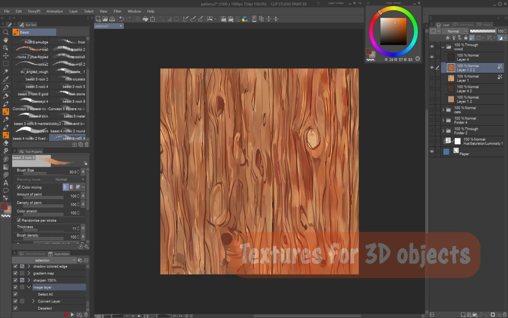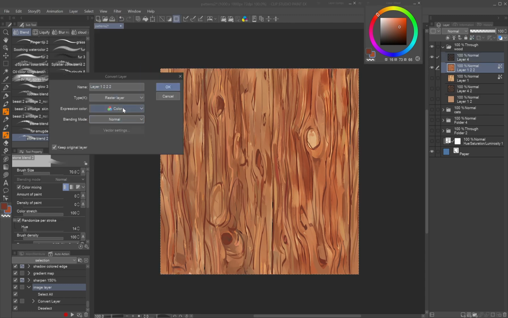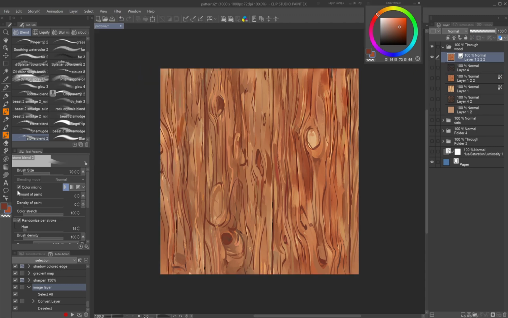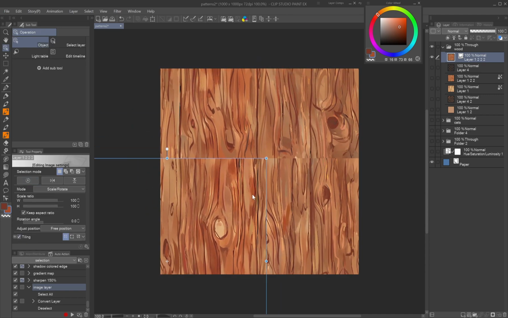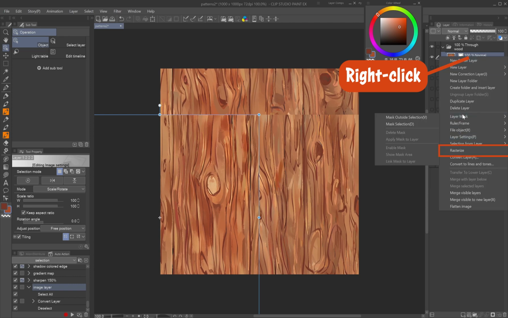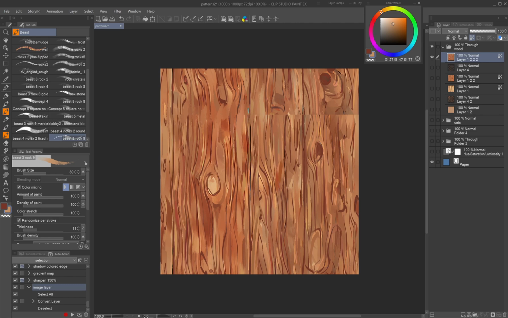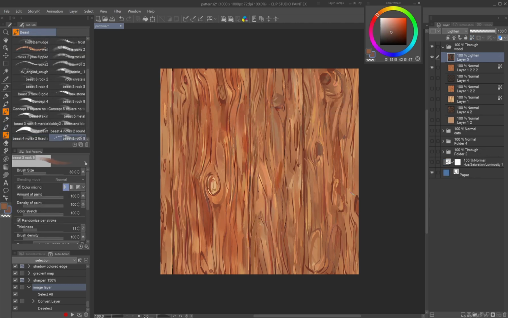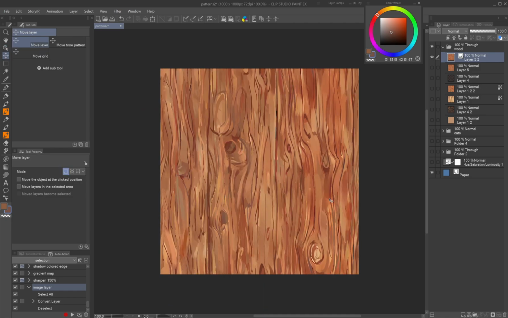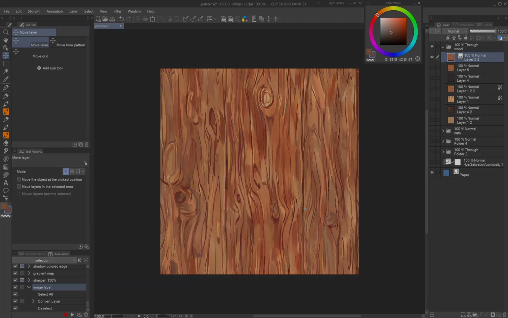Textures for 3D objects. Another use of this process is creating textures for 3D objects. Just paint your texture tile, convert the layers into an image material layer, set it to tiling and move it to see the seams. If you want to paint directly on the layer, just right-click it and rasterize. Use normal or blending brushes to fix the seams. Again, convert it into a tiled image layer and move it to check if there are any more seams to fix. If there are, just repeat the previous step. If the texture is seamless, you can export it or register it as material.